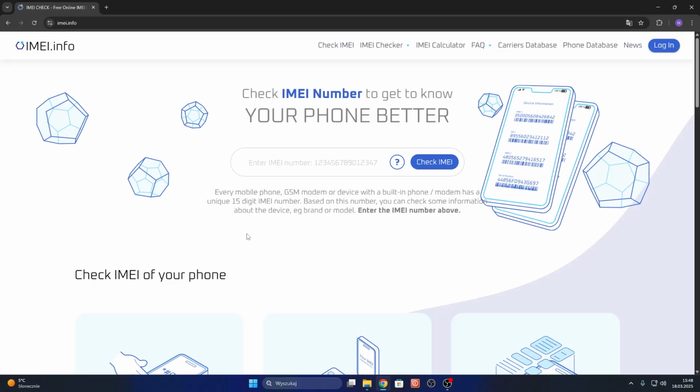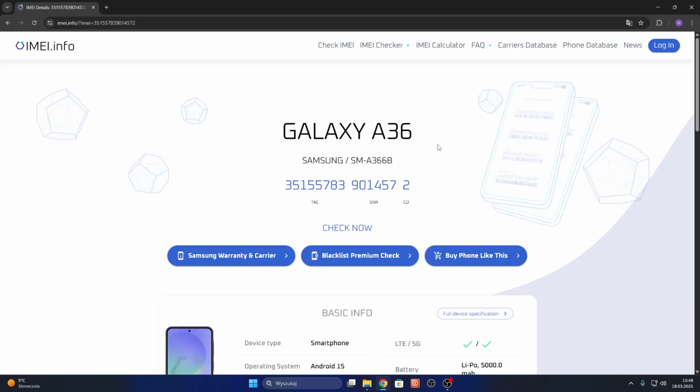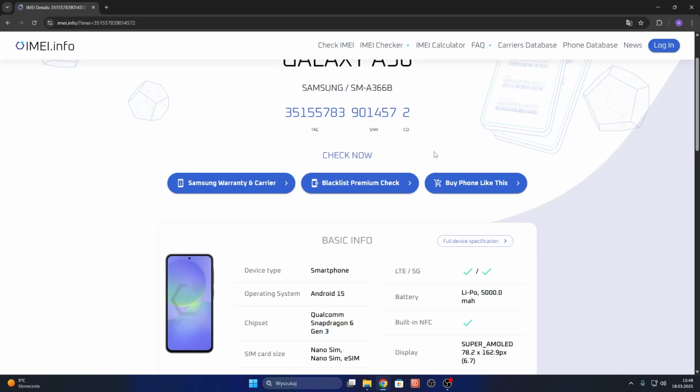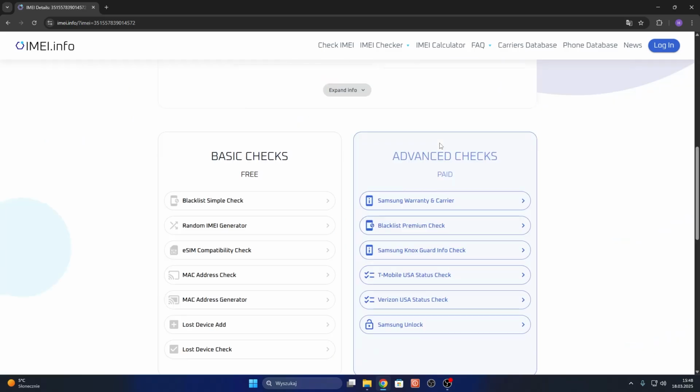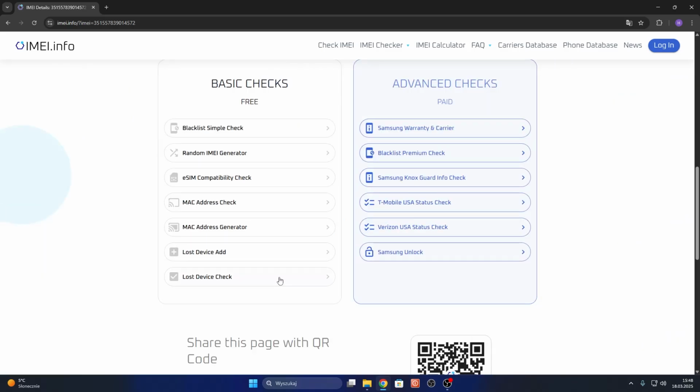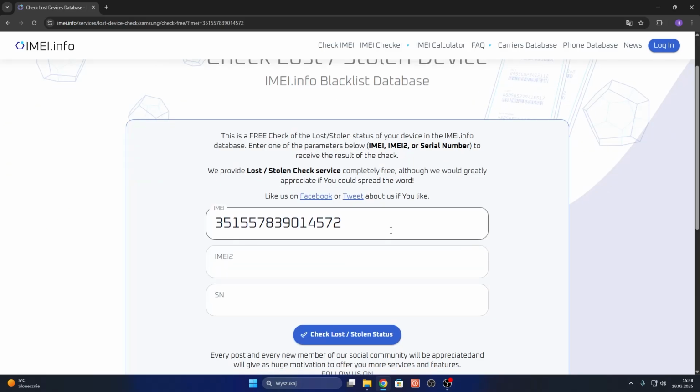Okay, so once you have reported your phone as lost on this page, IMEI.info, you can check the status of it. Here you need to simply type your IMEI number and then click on this blue button, Check IMEI. Now we want to scroll down a little bit until we find the basic checks, free, and now we have the lost device check. So that's what we are interested in.